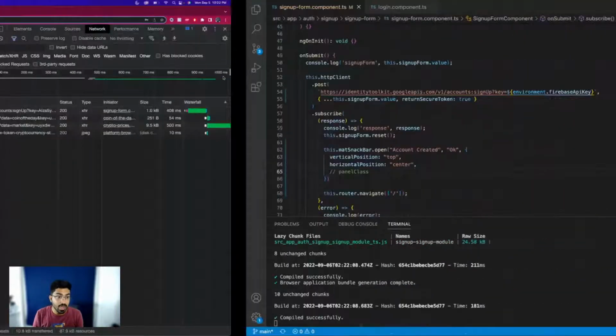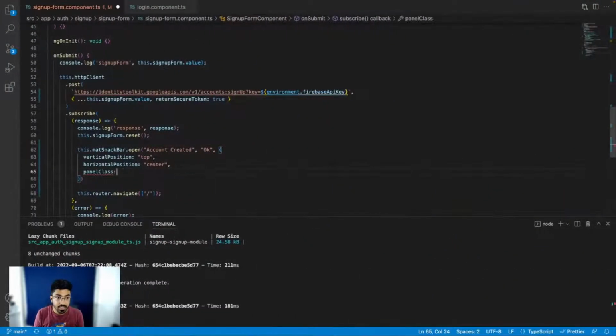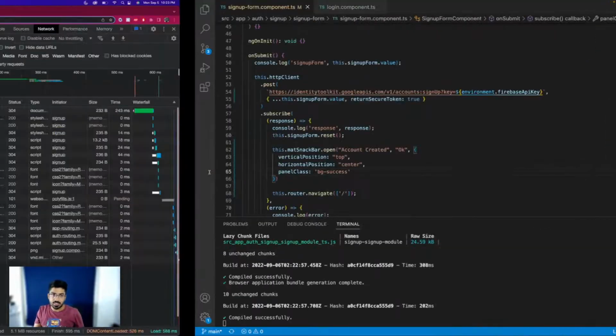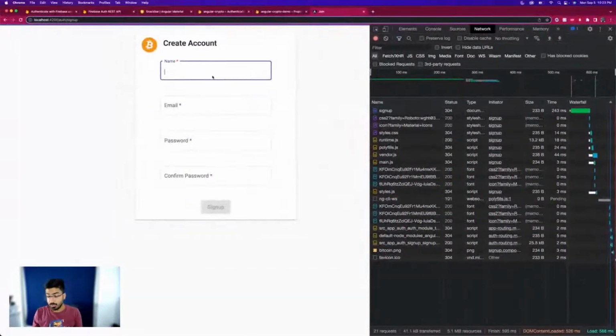Now, I want to add a panel class, because this is a successful message. So I want the background to be a green background. So let's just add the Bootstrap class. Again, we have added Bootstrap as well in this application. I would love it if you want to learn that and check out our older videos, but let's focus on Firebase at the moment. Now it should display in a green snack bar. So let's see if it does that.